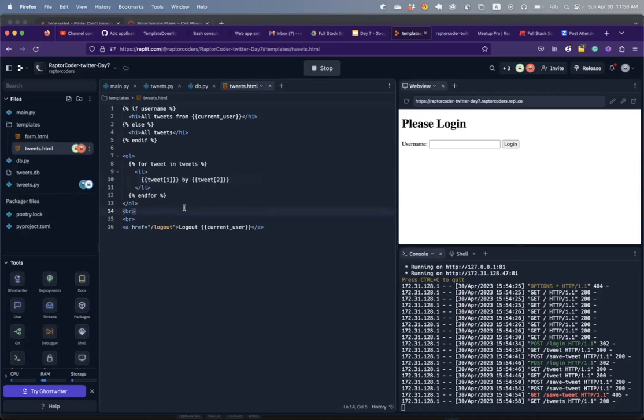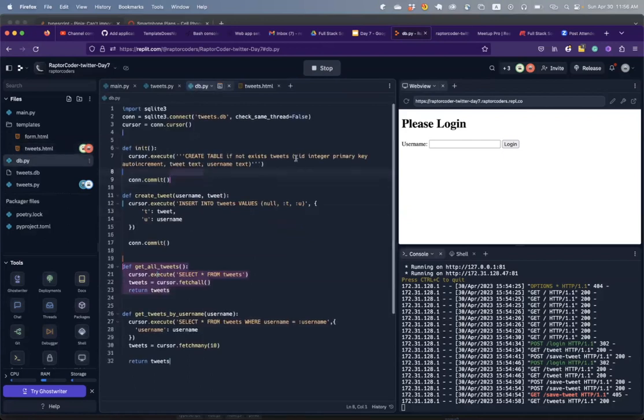Am I making sense here? What is happening here is that SQLite, when data is returned, didn't return a dictionary. It returned a tuple where the 0th element is the ID, the first element is the tweet, the second element is the username. So let's go back to the DB. It exactly returns the same way. This is the 0 number element, ID. This is the 1 number element, which is the tweet. This is the second element, which is the username.